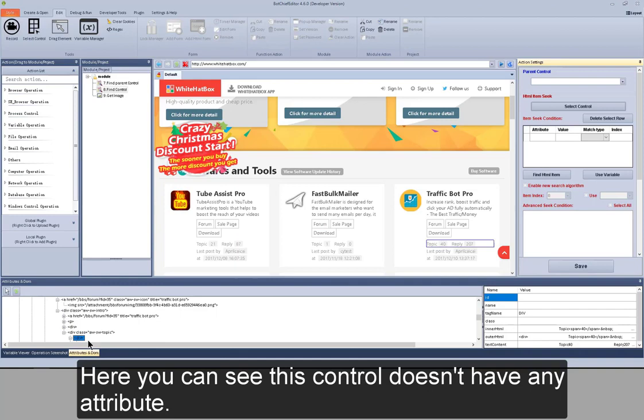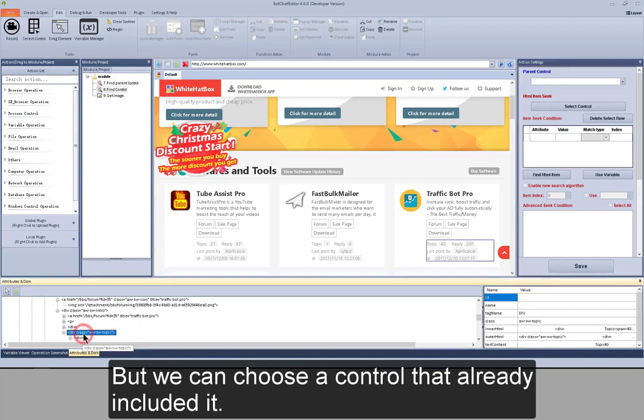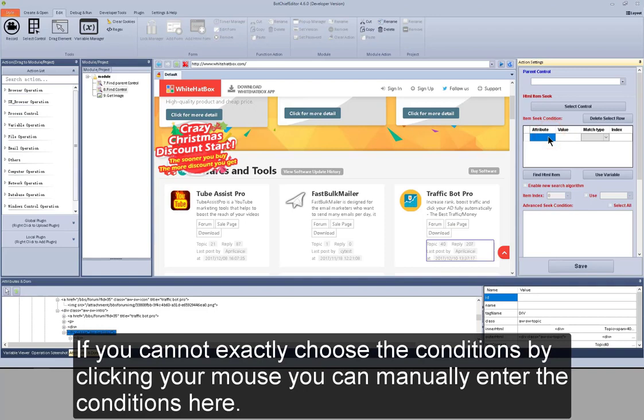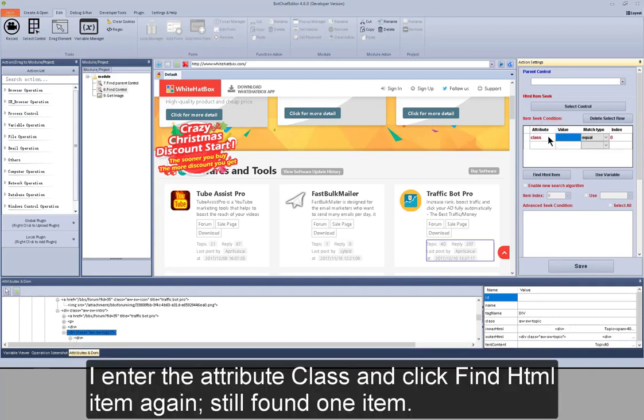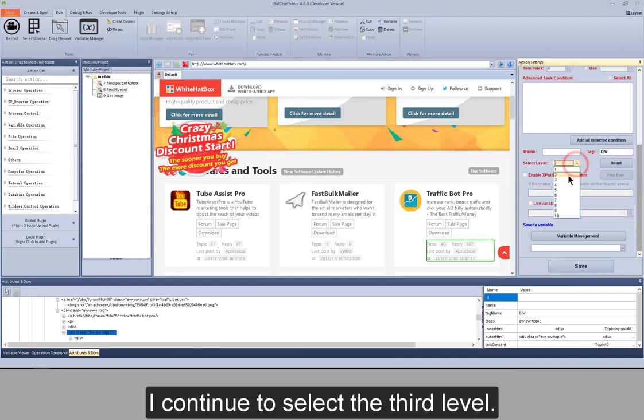Here you can see this control doesn't have any attribute, but we can choose a control that already included it. If you cannot exactly choose the conditions by clicking your mouse, you can manually enter the conditions here. I enter the attribute class and click Find HTML item again. Still found one item. I continue to select the third level.